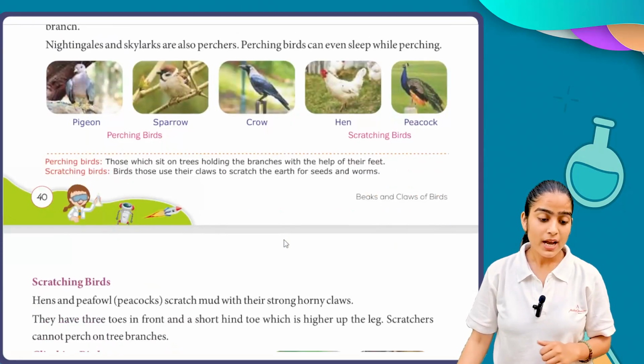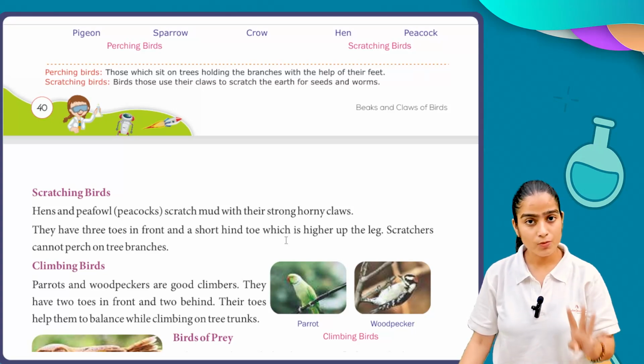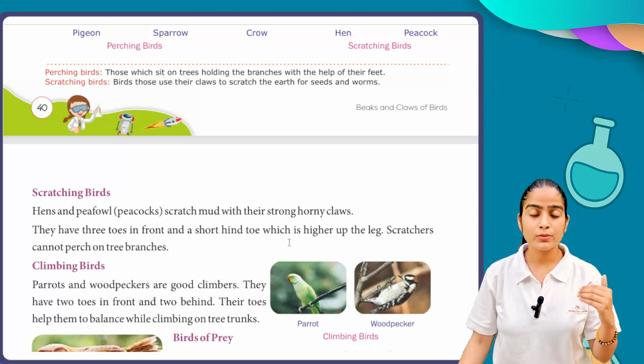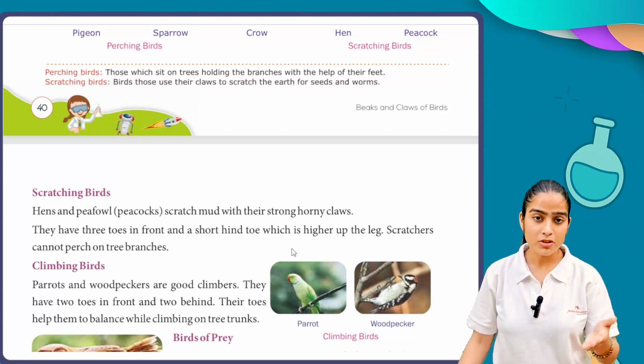Next we have scratching birds. Hens and peafowl, we can also say peacocks, scratch mud with their strong, horny claws. They have 3 toes in front and a short hind toe, which is higher up the leg. Scratchers cannot perch on tree branches. So what we understand here is they also have 4 toes in total, 3 in front, and the 4th one gives them height. And these kinds of birds, which we call scratching birds, the peacock and the hen, cannot perch on the branches of the tree.